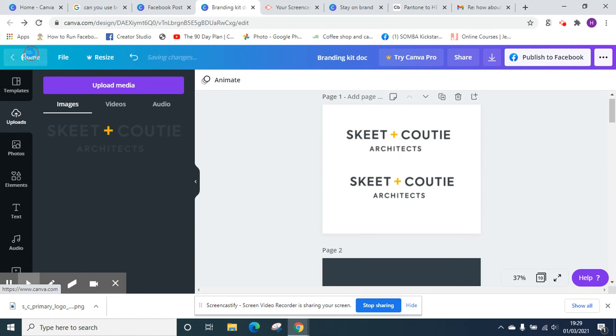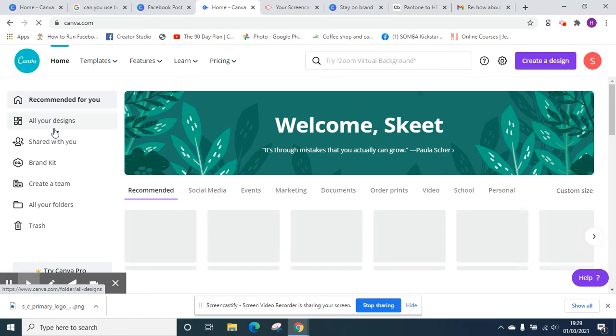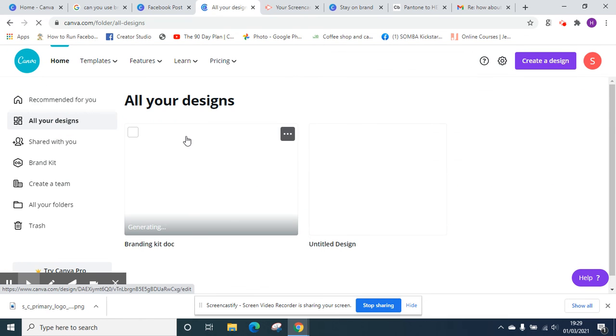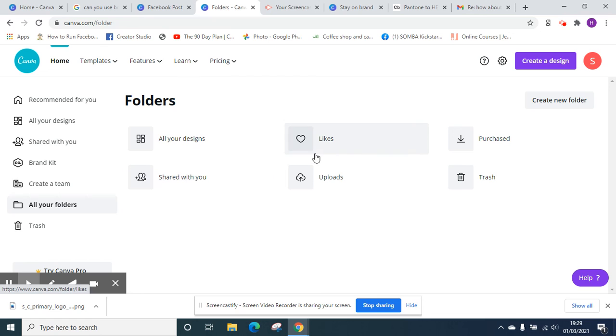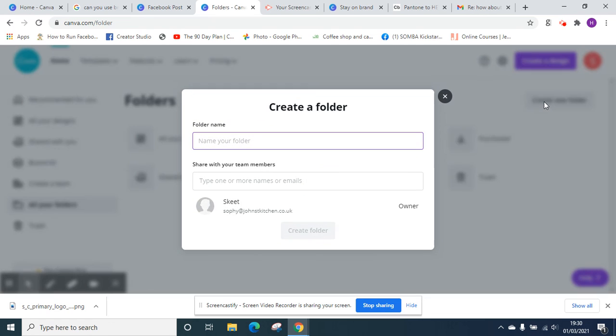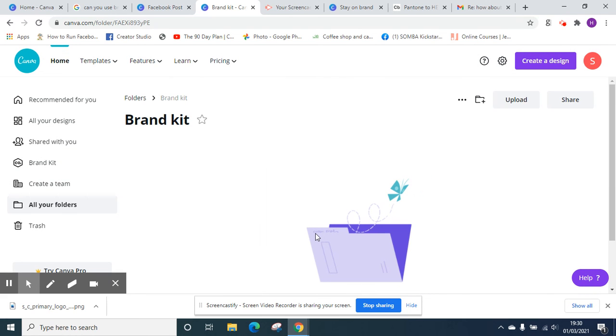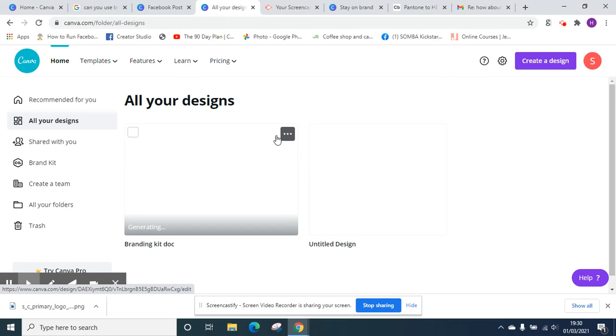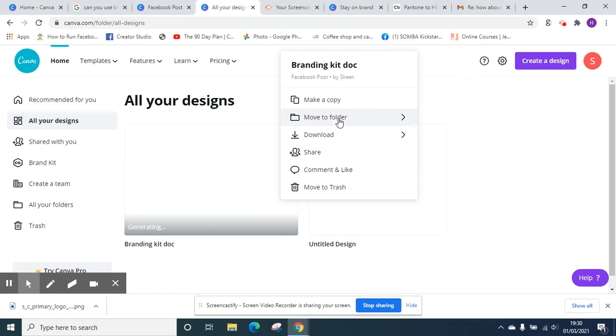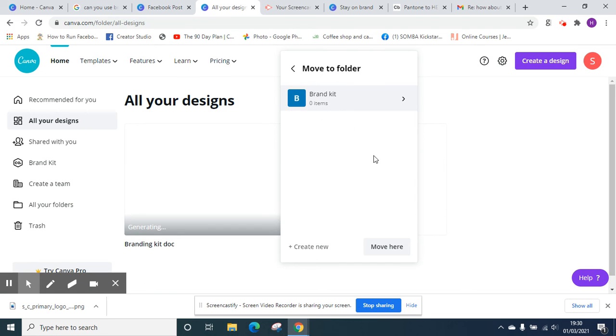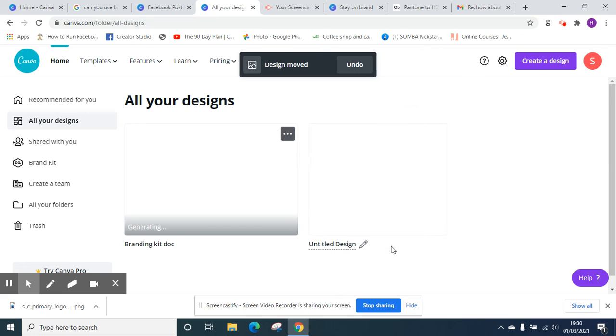And when I go home and look in all your designs, it'll sit here. So it should be easy to find. Might also fancy making a folder. And go back to all my designs and move it into that folder so that we'll be able to find it in the future.